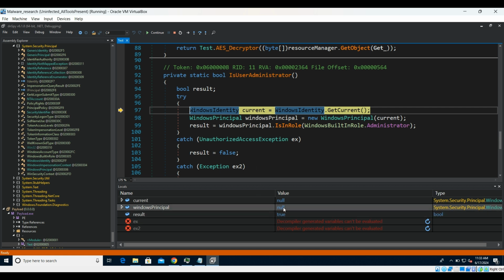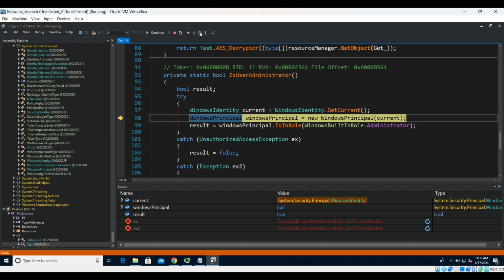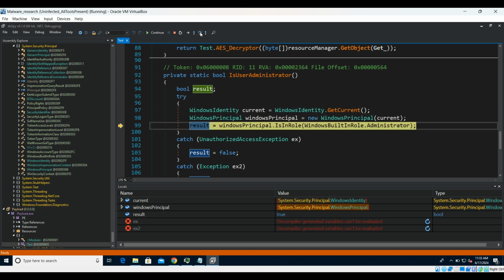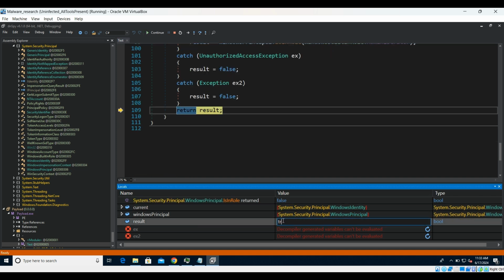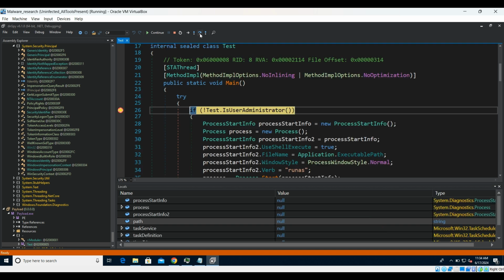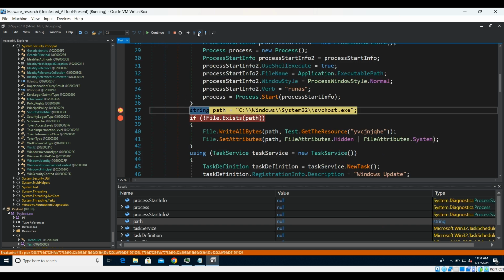The result is true. Now, if we step over again, this is fine. If we step over again, this is fine. Till now, the result is what we see as true. Now, if we step over again, the result turns false. So I'll change it again to true. Okay. And then I'll click on step over. Let's see what happens. Now, step over.